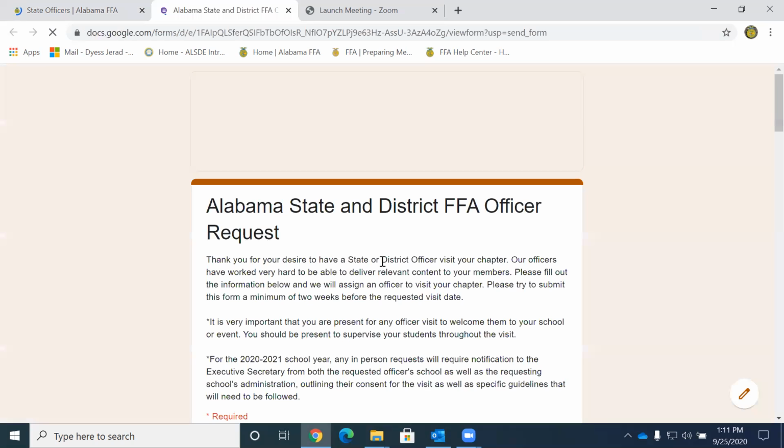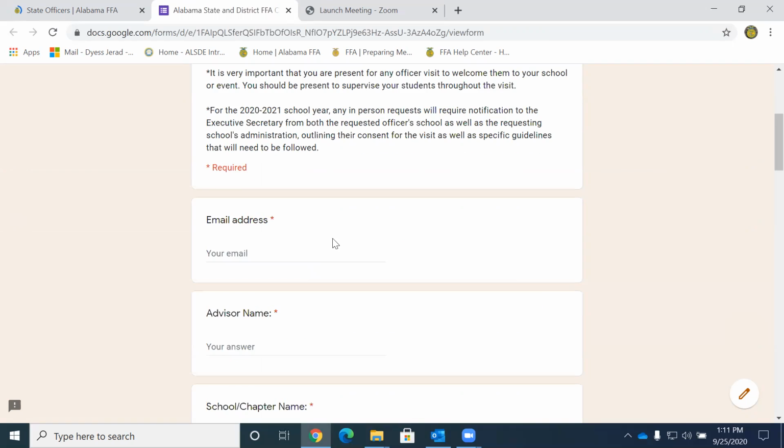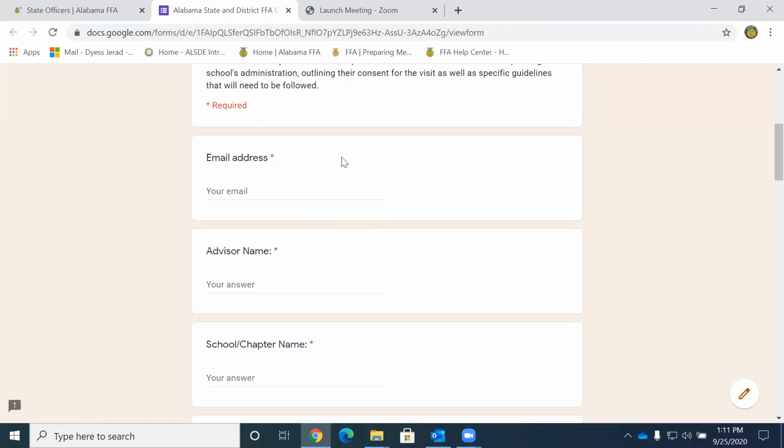So again, the purpose for this is to make sure that we have a good record of where our students are going and what they're doing, so that we can help them prepare for each of you. So here is the form, and you'll see a quick rundown of what this form outlines. As you go through, I just want to walk you through a few of the sections.